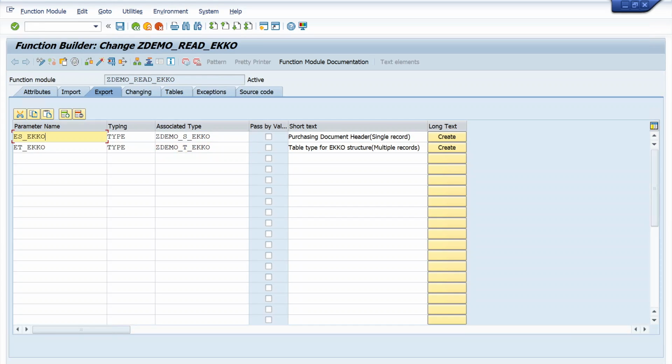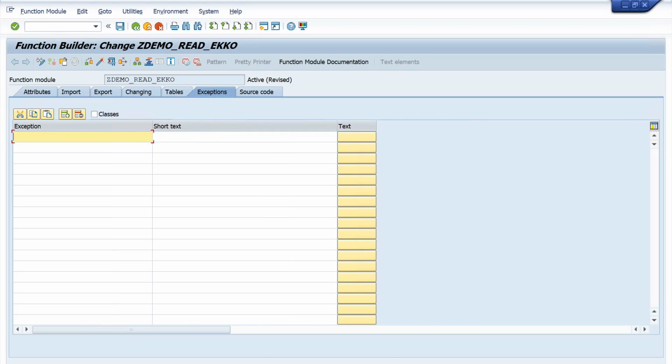Now I'm deleting this work area like structure because we are going to return multiple records. Exceptions, I'm defining one exception.